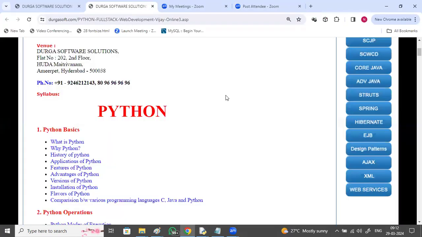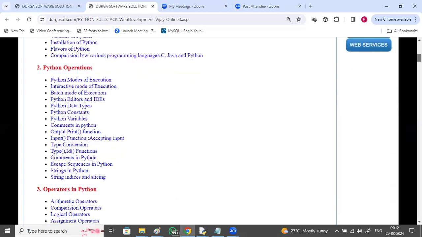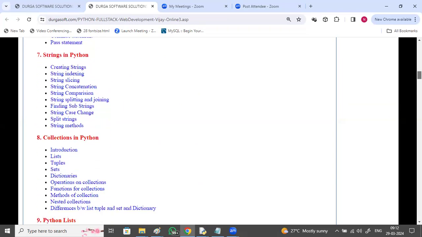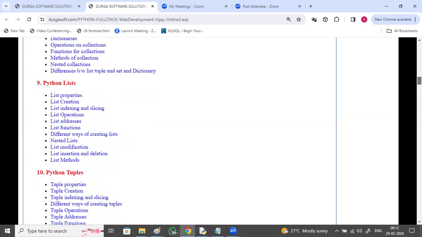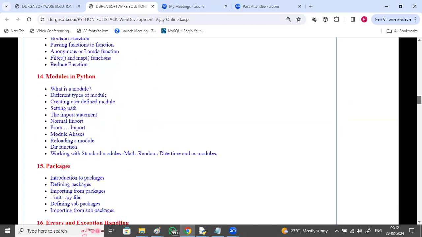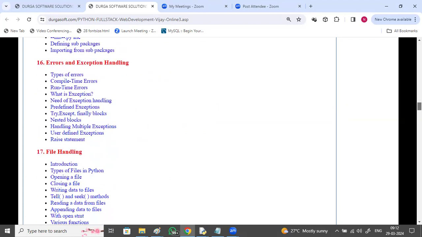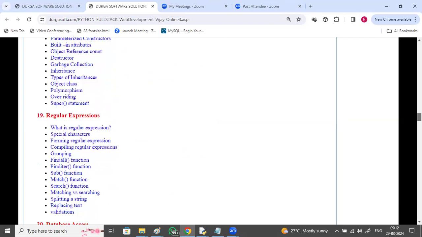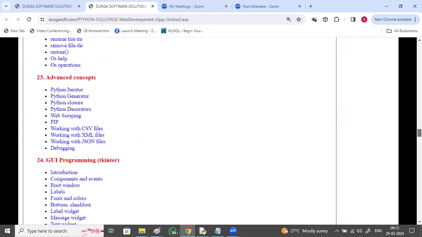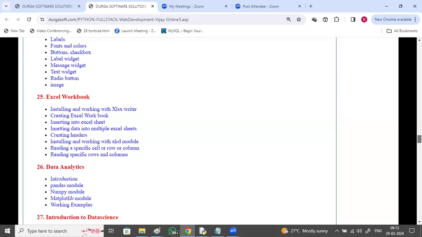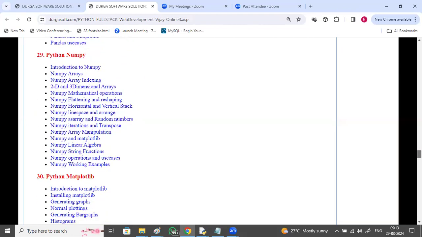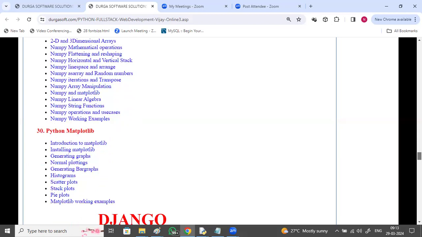Observe, this is the course content we'll be discussing in brief. Python basics, operations, operators in Python, Python IDEs, flow control statements, looping statements, strings in Python, collections in Python, Python lists, tuples, sets, dictionaries, functions in Python, modules in Python, packages in Python, errors and exception handling, file handling in Python, object-oriented programming concepts, regular expressions, database connectivity, Python date and time module, OS module, advanced concepts, graphic module, Excel workbook, data analytics, introduction to data science, Python pandas module in brief, Python NumPy module, Python matplotlib module. These 30 topics are for Python core and advanced.